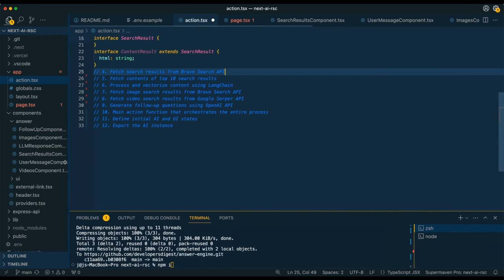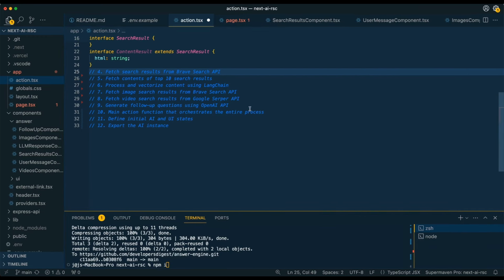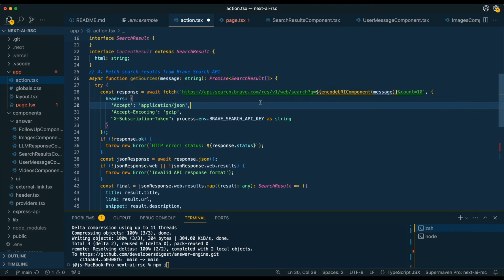I'll also close my sidebar a little bit, so hopefully you can see this. And what we're going to do is declare a function called getSources. What this is going to do is take in the message as an argument, and then we're going to pass that message to the search engine API.